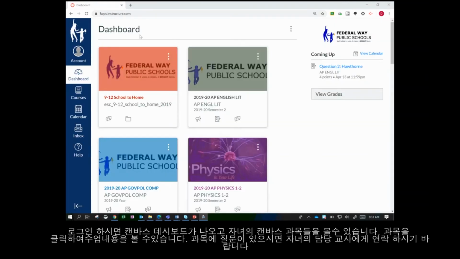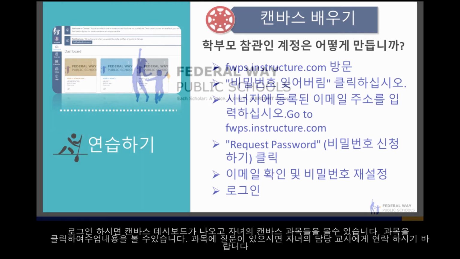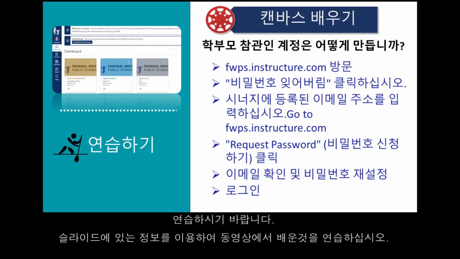Once you log in, you'll be taken to your Canvas dashboard where you will see the Canvas courses of your students. You can click on a course to explore their learning in that course. Please contact your student's teacher if you have any questions about their course. Now it is your turn to practice. Practice using the information on the slide and what you learned in the video.